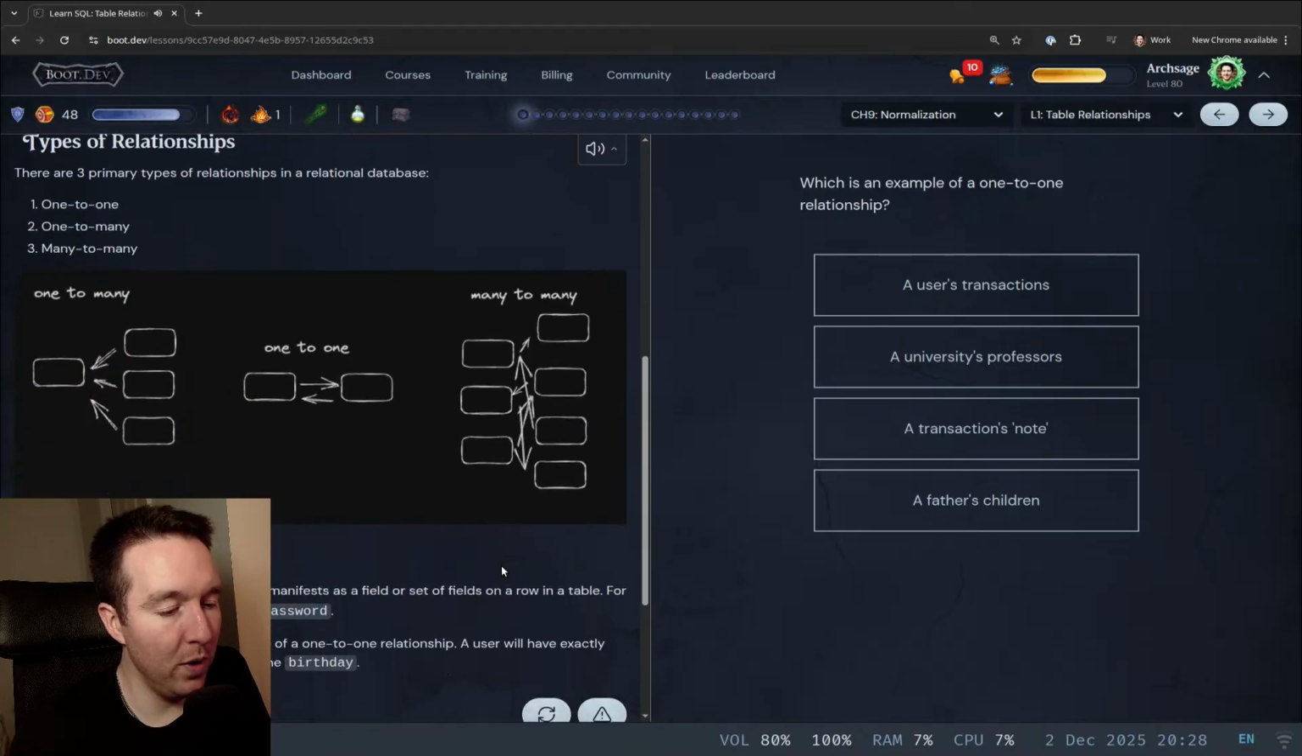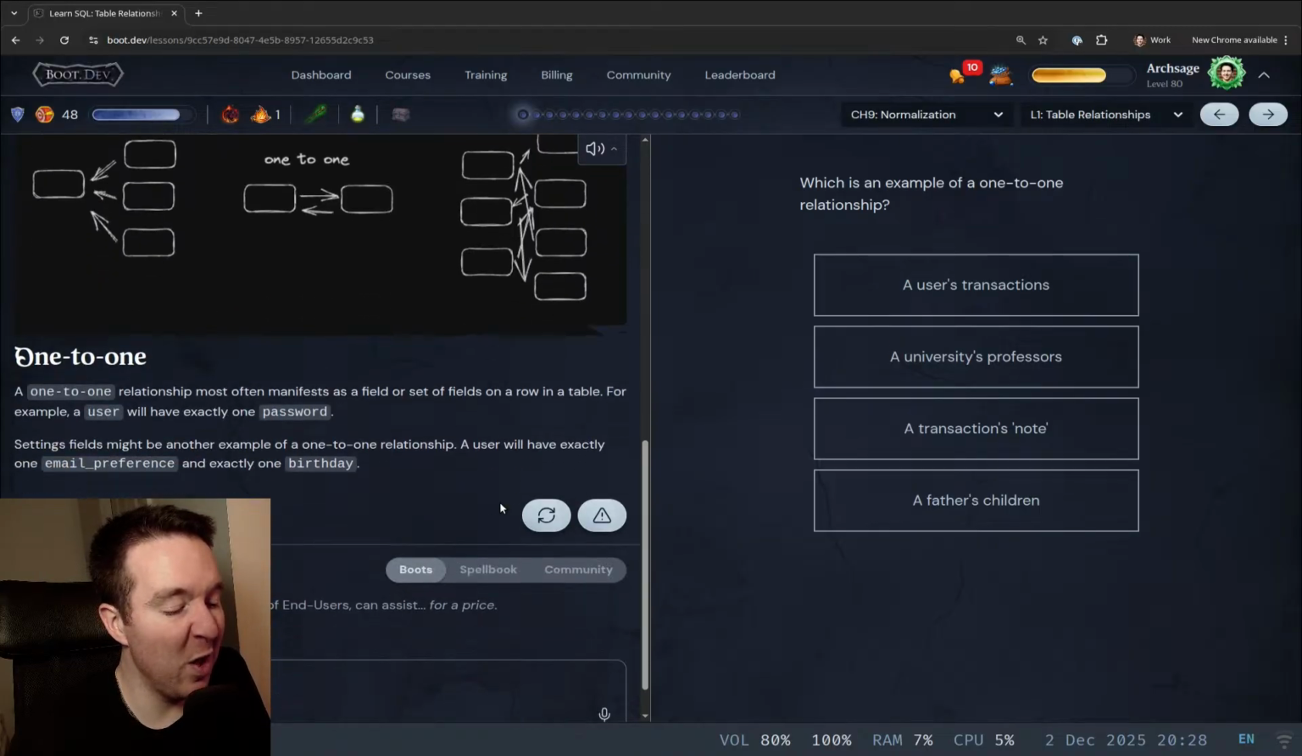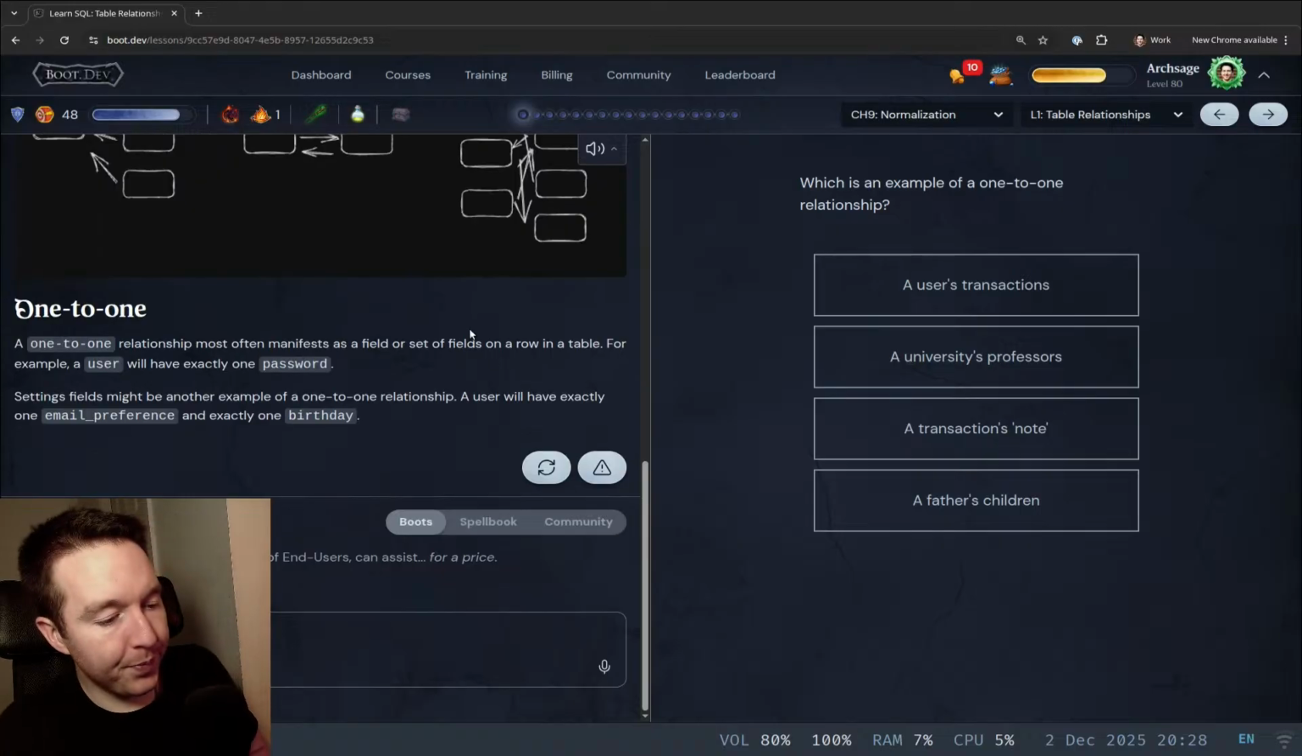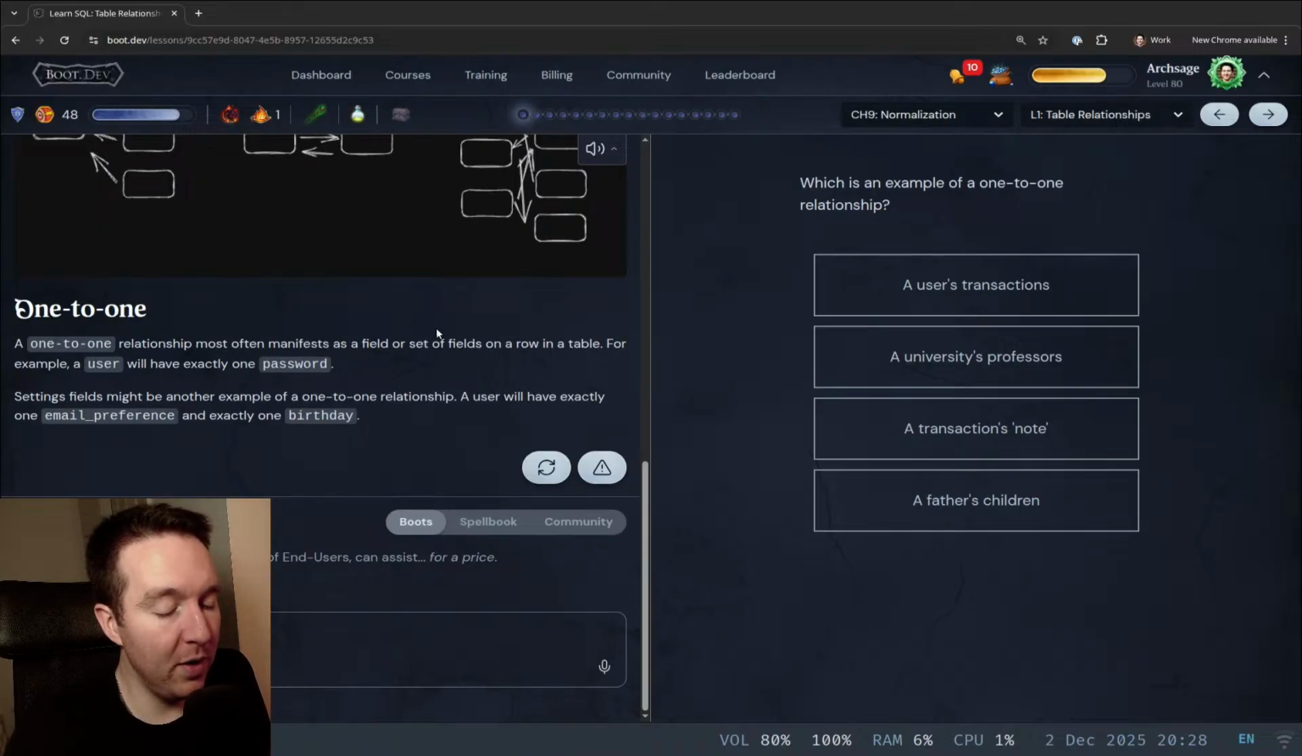Good. So we've got one-to-one, one-to-many, and many-to-many. One-to-one. A one-to-one relationship often manifests as a field or a set of fields on a row in a table. For example, a user will have exactly one password. Other fields might be another example of a one-to-one relationship. A user will have exactly one email preference and exactly one birthday.